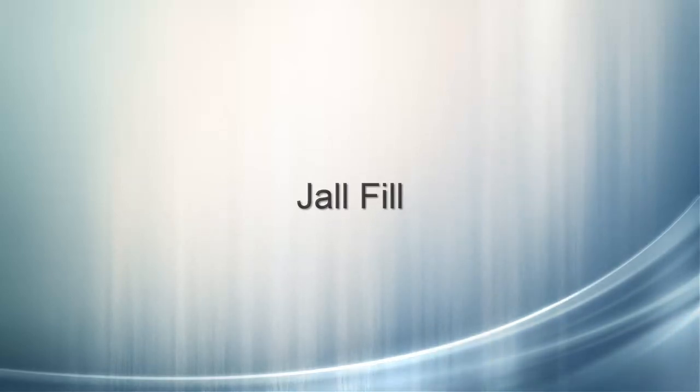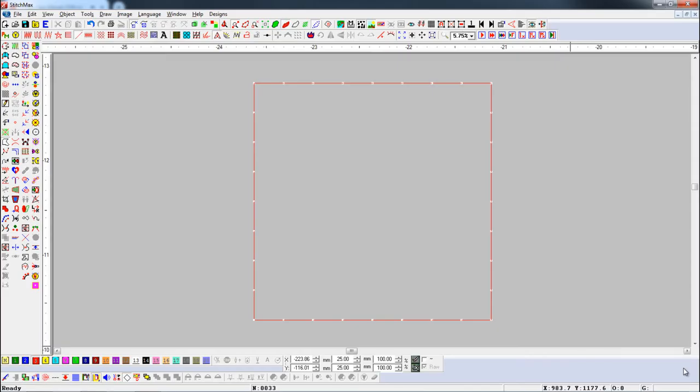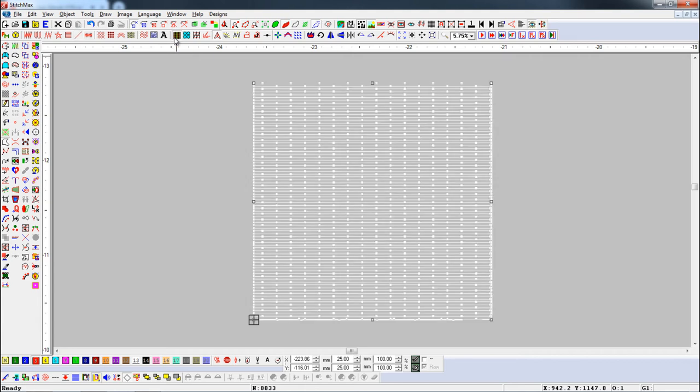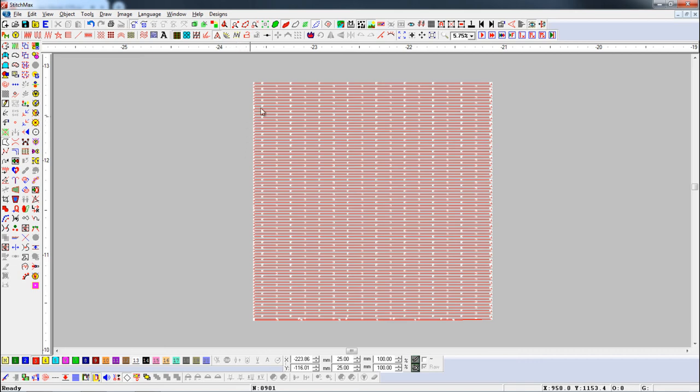Jall Fill. This is Jall Fill. Here, we have one line object. Select the object, and press Jall Fill button. Here, you can see, Jall Fill has been filled.